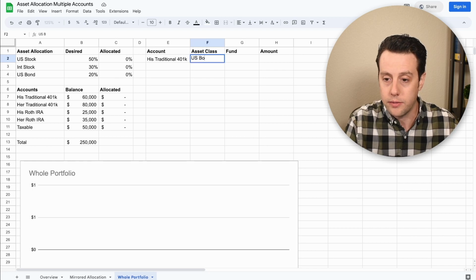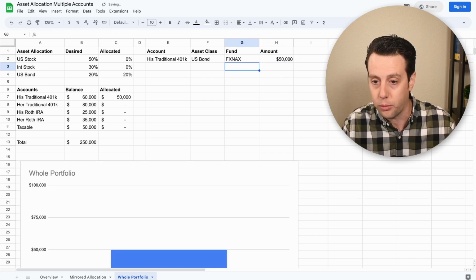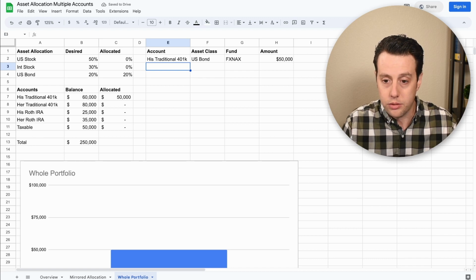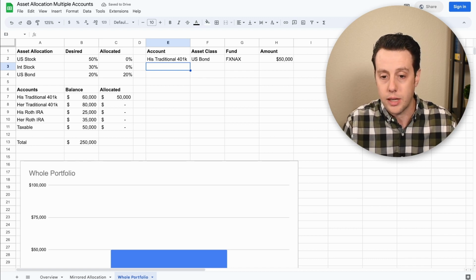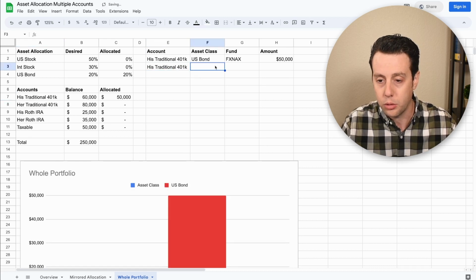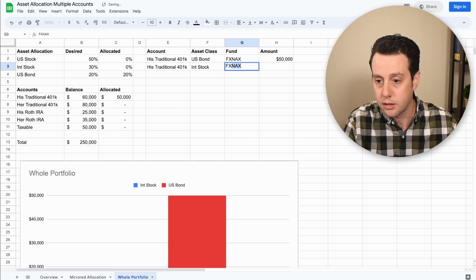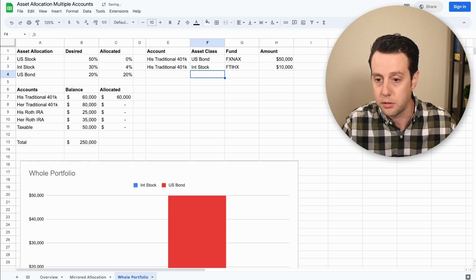So let's say we have US bond, and let's just say the fund is FXNAX, a great Fidelity bond fund. We'd be lucky to have that in the 401k. And so we have $10,000 left in his 401k. For now, let's just assume we're going to put it in international stock. And let's say it has FTIHX, a good international stock fund.